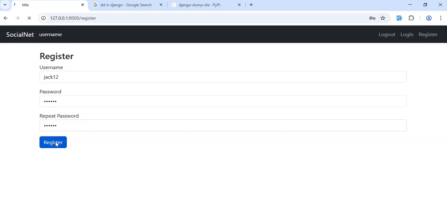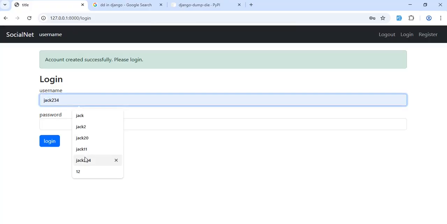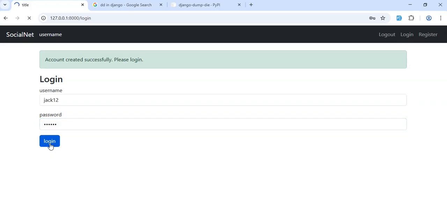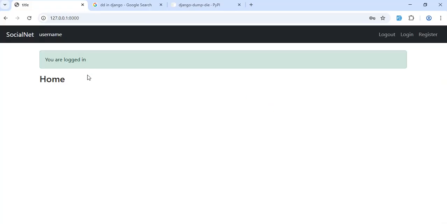And let's wait to see what happens. We successfully received the message, and now we are going to log in with the information that we just registered, and let's be patient. We click on login, and as you can see, the "you are logged in" message is shown.